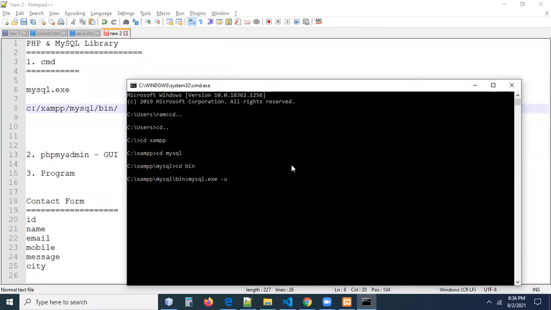Minus u stands for username root. Exactly, what is the default username of a database, guys? Remember carefully, not every database. In our MySQL, for the database there is a user. The default username of the database is root. By default, MySQL root doesn't have any password. So if you have a password, you have to enter minus p, and then enter the password which you have. Unfortunately or fortunately, I don't have any password for it. Just run the following command: mysql.exe minus u root.